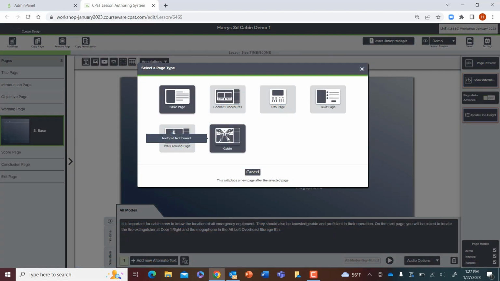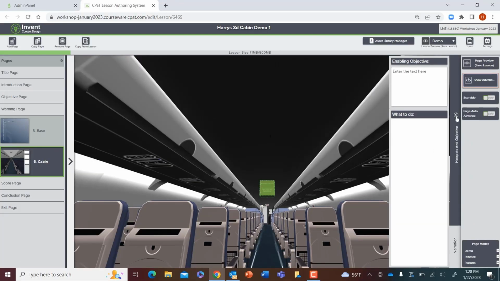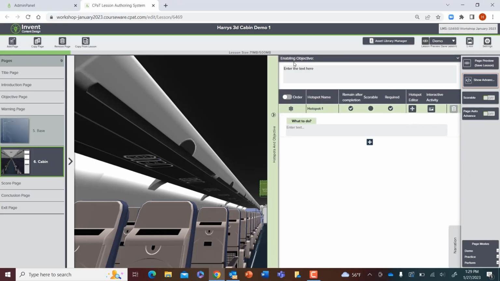Now that the lesson is created, create a 3D cabin page for the desired fleet. This takes us to the 3D cabin, where we now need to describe the objectives for the students and create the desired hotspots. This 3D environment allows more than one hotspot, but for today we'll just be demonstrating a single hotspot, which is to locate the fire extinguisher.